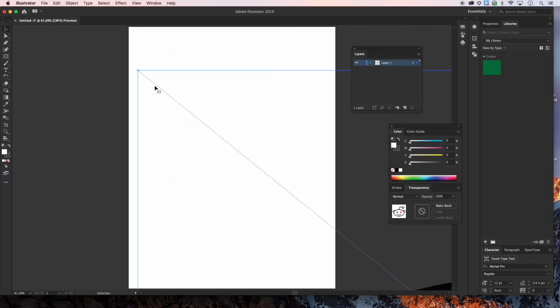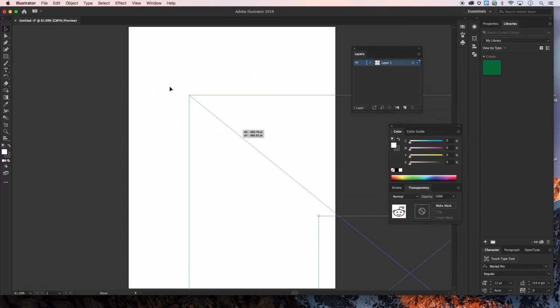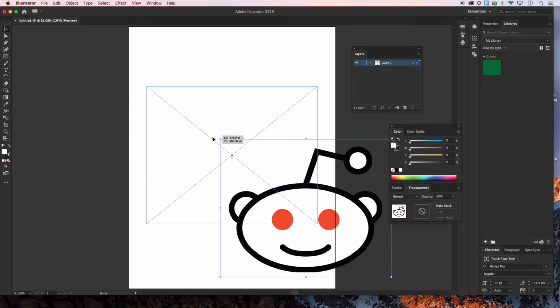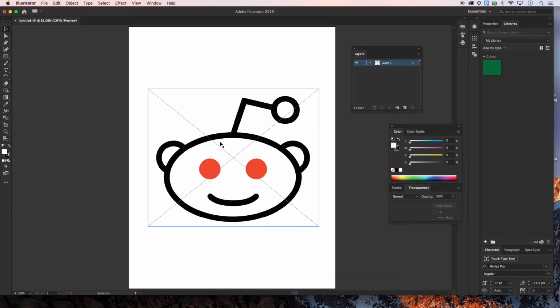And you'll see that when you do, it's going to come in here, it's going to be pretty huge. So I'm just going to scale it down so that I can get it to fit. I might have to actually zoom out a bit to see it all. But there's the Reddit logo.